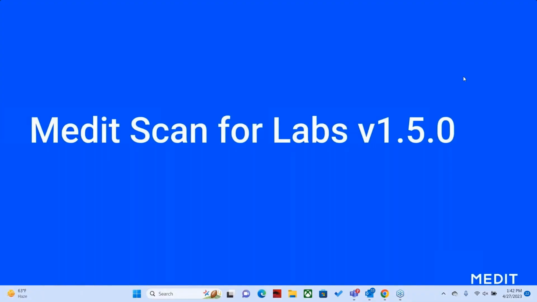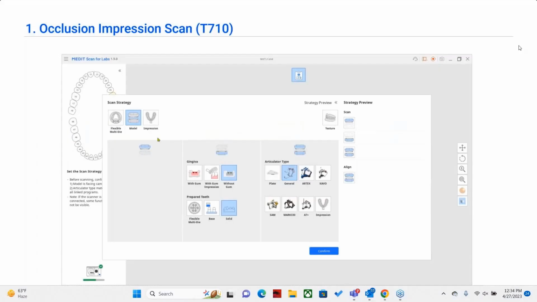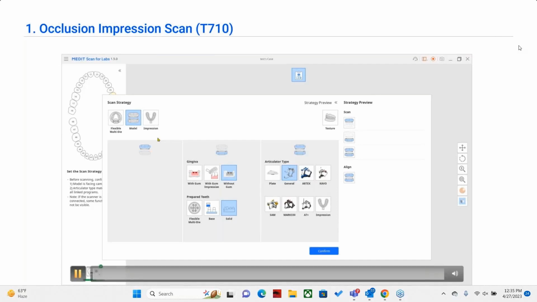Now let's see what's new in Medit Scan for Labs version 1.5.0. First of all, you can use the triple tray to capture the occlusion. In the previous version, we did not support impression scan, so you had to scan the occlusion with the model only. Let's see how to use it.